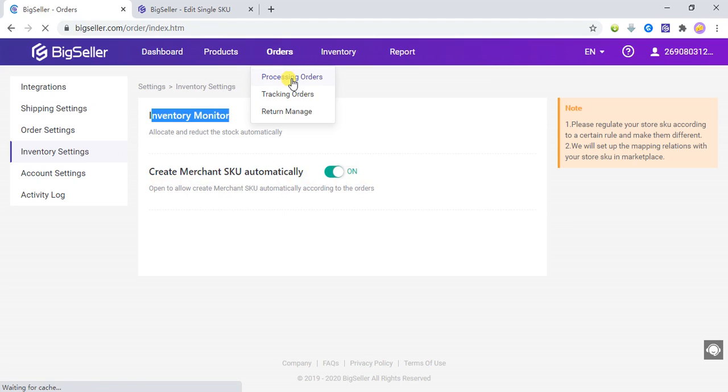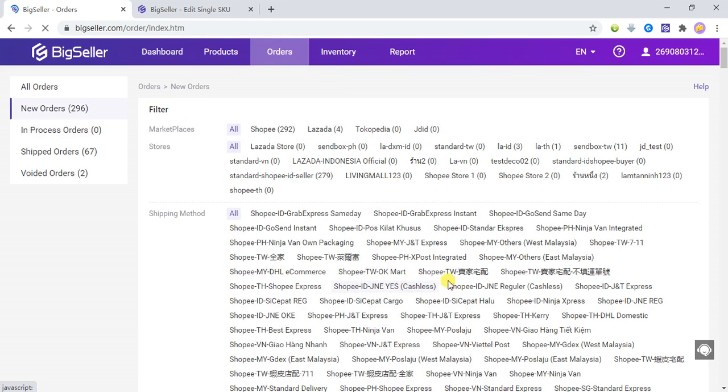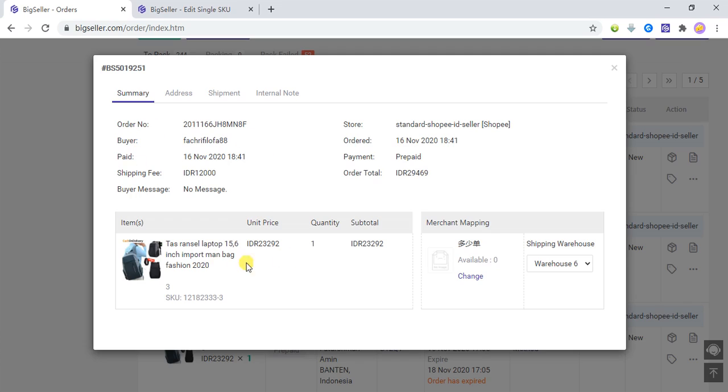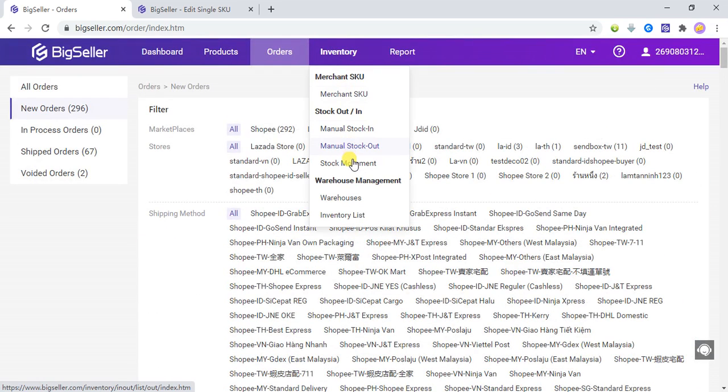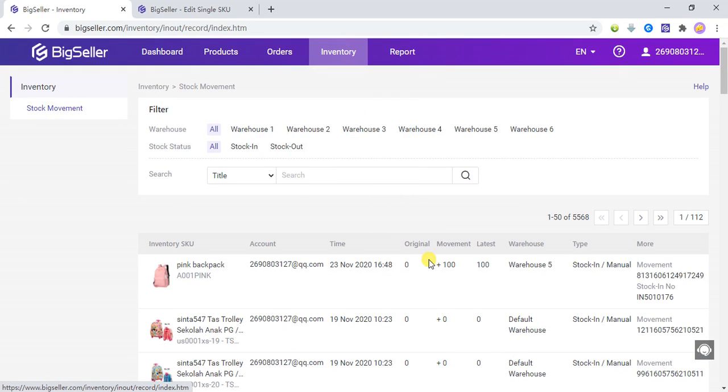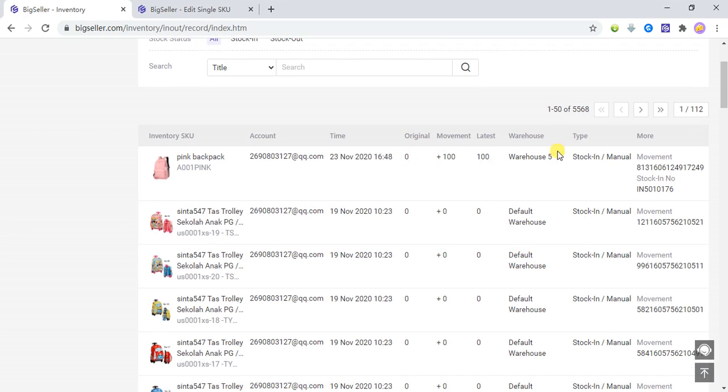You can see and add the mapping relationship of product warehouse in here. Order details. In here you can see the product merchant mapping and then select the warehouse, the shipping warehouse. You also can check the record of each inventory in the warehouse in the stock movement list. This type.